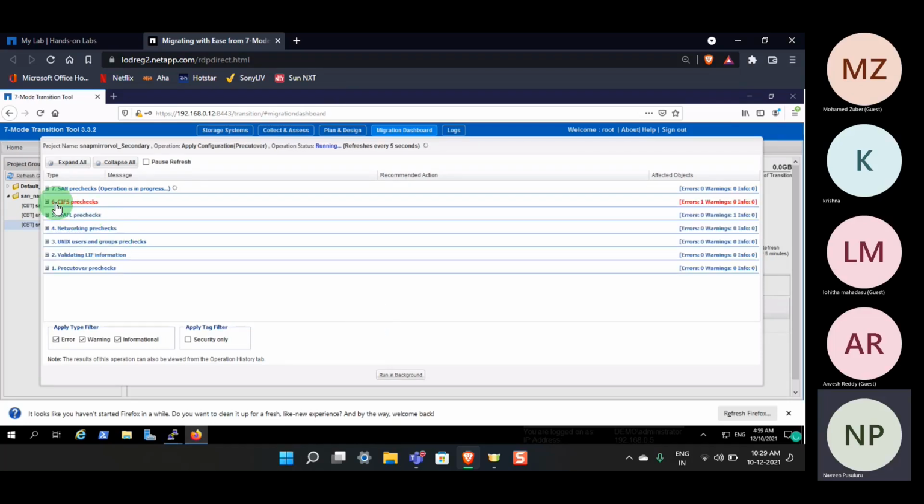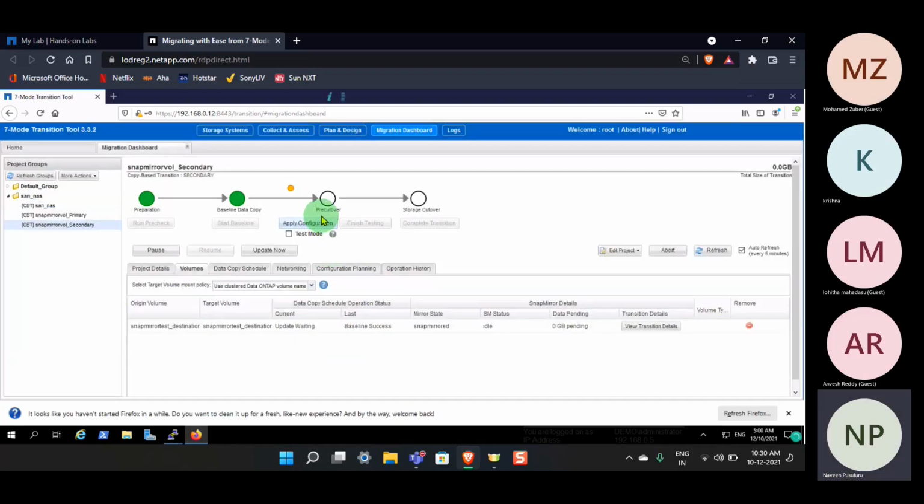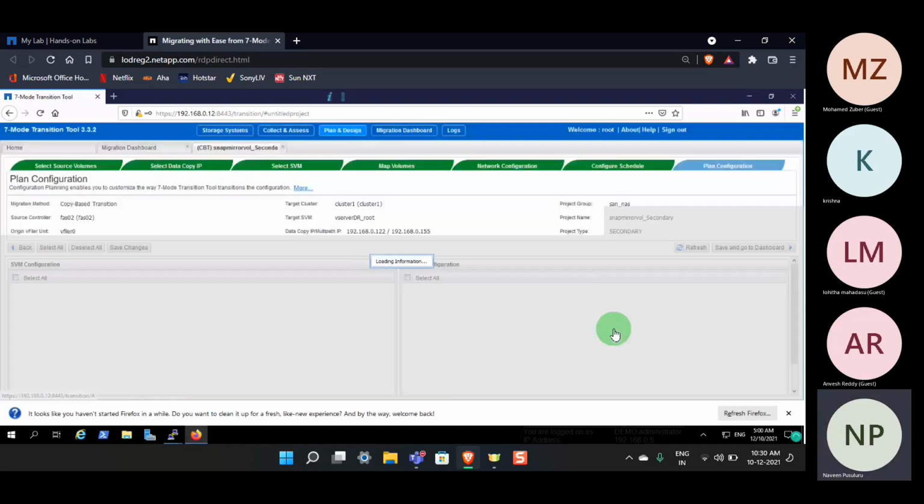Oh, something went wrong actually. What it is saying is that on the destination vServer you selected, CIFS is not configured. But during the configuration section, you chose to copy the CIFS configurations as well. That's the reason it is throwing an error. So what you need to do is go to configuration planning, select edit project, or else just remove the things related to CIFS. Let me edit. We need to edit the project. Edit plan configuration. You can edit anytime.